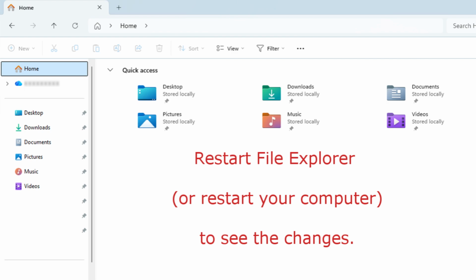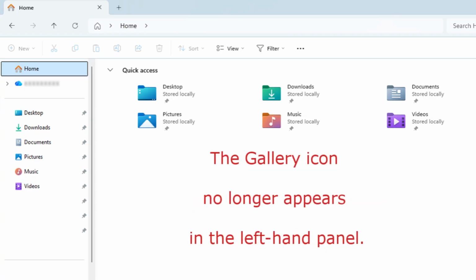Restart File Explorer, or restart your computer, to see the changes. You can now see that the gallery icon no longer appears in the left-hand panel. The gallery has not been deleted, it has simply been suppressed from display. You can restore the original settings anytime by following the steps shown in the second part of this tutorial.